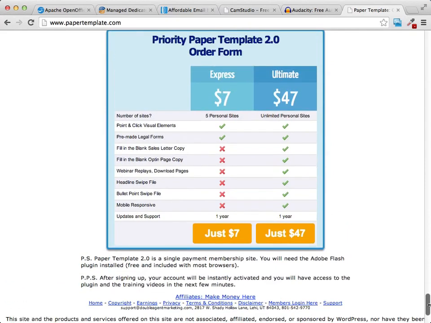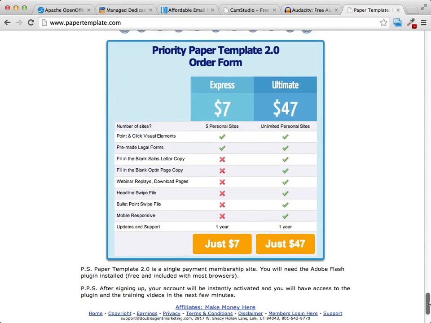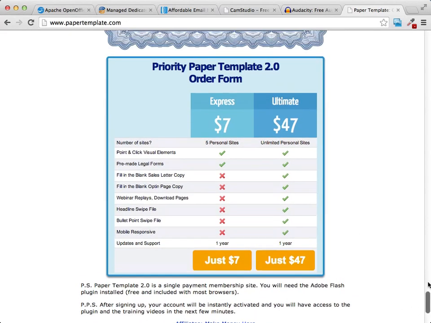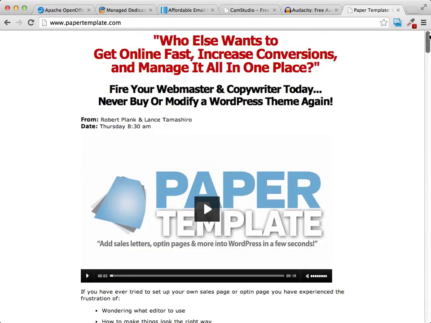Yeah, it's $7. It allows you to use it on up to 5 sites, and you can get it right at papertemplate.com. It's just a good little tool that will allow you to set up these sales funnels very easily. Now, like I said, you don't need to use it. I just like using the paper template because it makes it fast and easy.